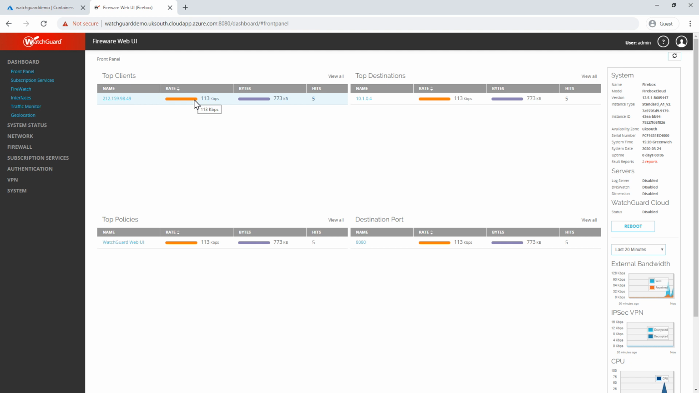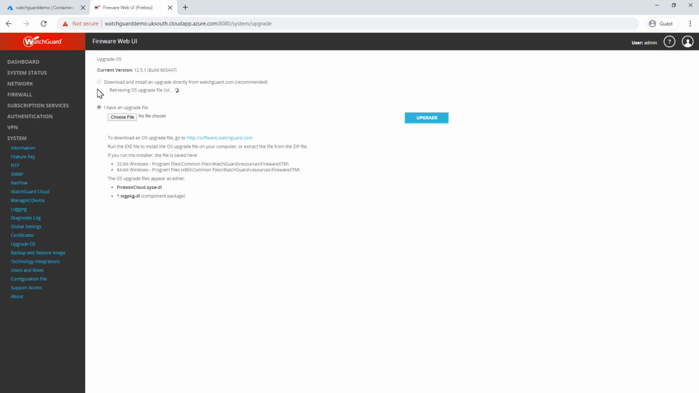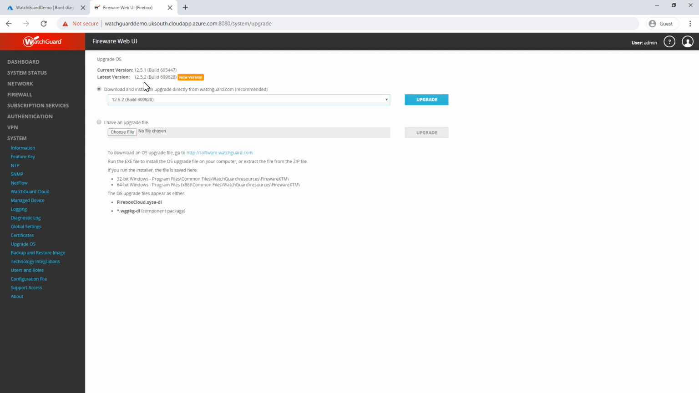And I now have the front panel to my firewall. It's worth checking to make sure that it's got the latest update. Sometimes it takes Azure and AWS a few days or even weeks to upgrade the OSs of the available instances. But all we have to do is just go to System, Upgrade OS, and it will then go off and check. This may just take a minute or so to validate that there is an update available. So as we can see, it's now showing me the available is the 12.5.2. But that's it. I mean, our firewall is now ready to go.